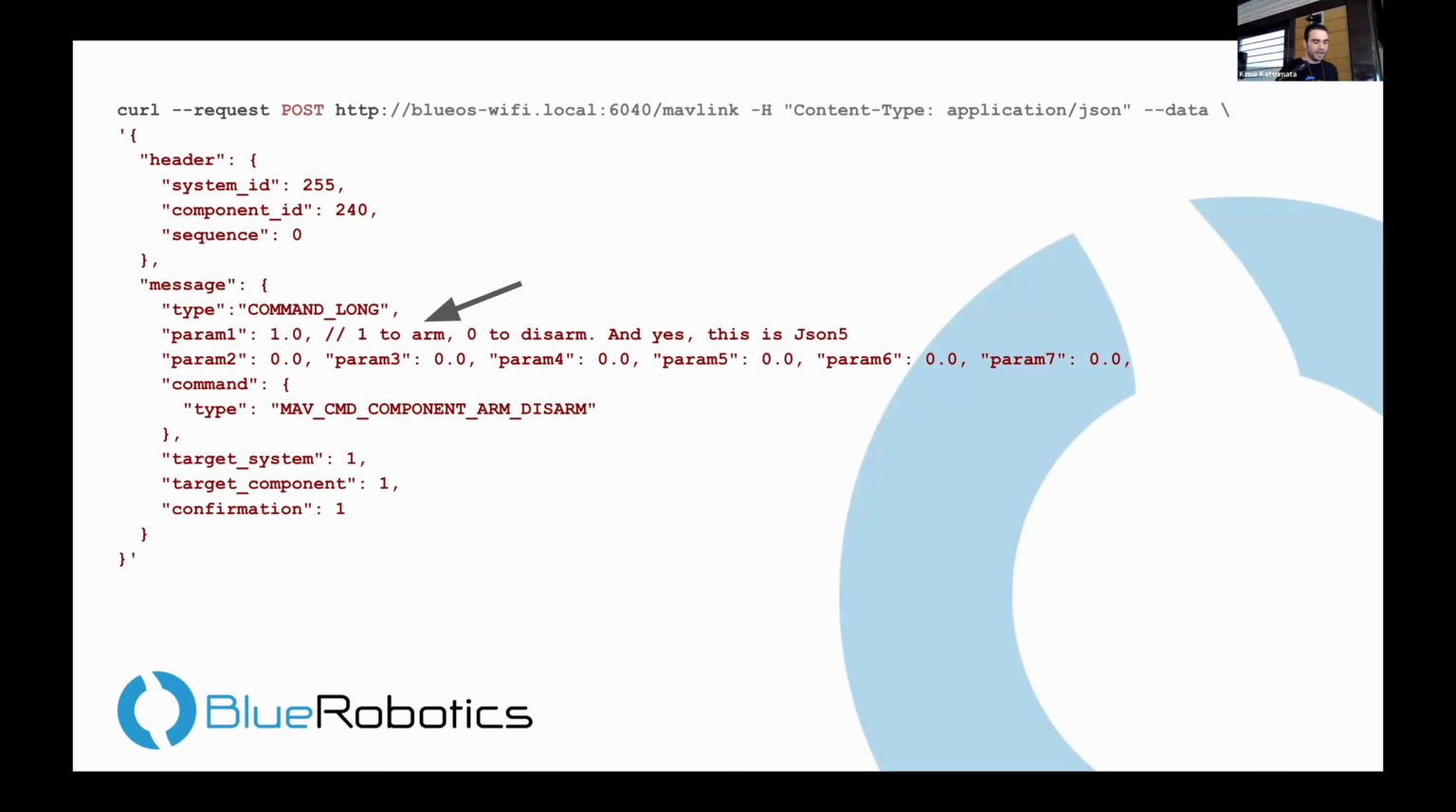In this case, you have a CORS request to POST. And okay, my system ID is 255, my component ID is 240. And I just want to send a command long of type MAV_CMD_COMPONENT_ARM_DISARM, and I can just change it from 1 to 0 to arm and disarm the vehicle. And yes, it supports comments because it's JSON5.